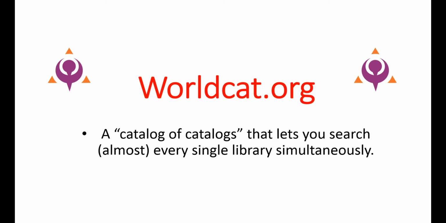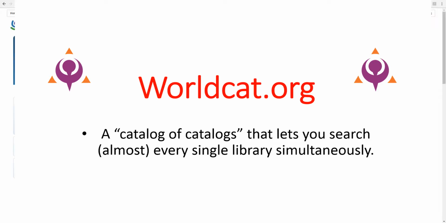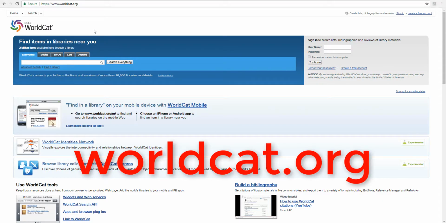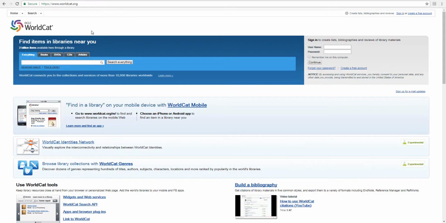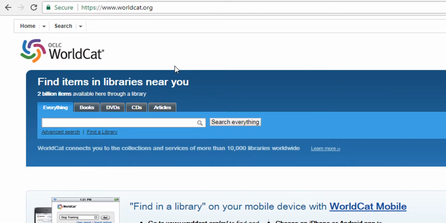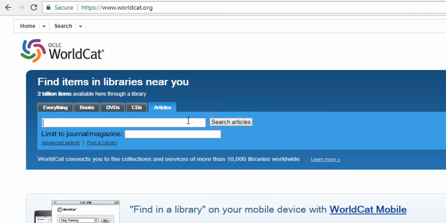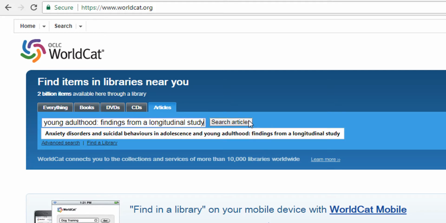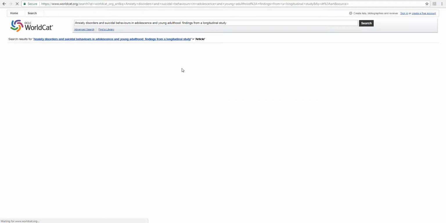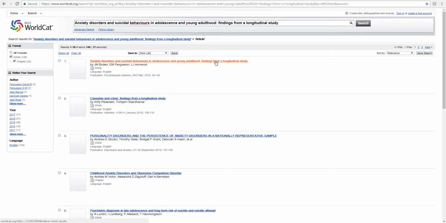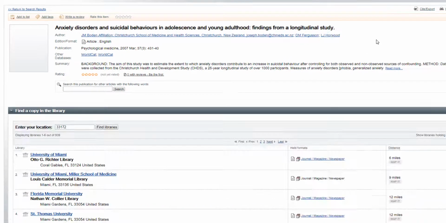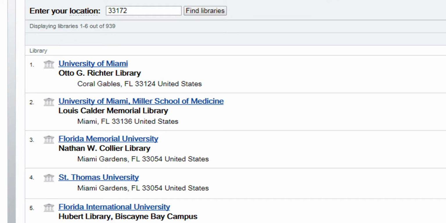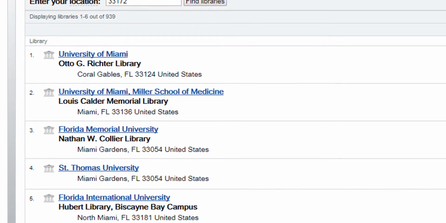You can find the article in other libraries with worldcat.org. Worldcat.org is a mega catalog of catalogs that lets you search almost every single library simultaneously. If we don't have it, you can see who does. To use Worldcat to find articles, click on the Articles tab. Put the name of the article in. Then, you look at what the Worldcat dragged in. Scroll on the page, and then make sure you have your area code inserted. And you can see which local libraries have it.